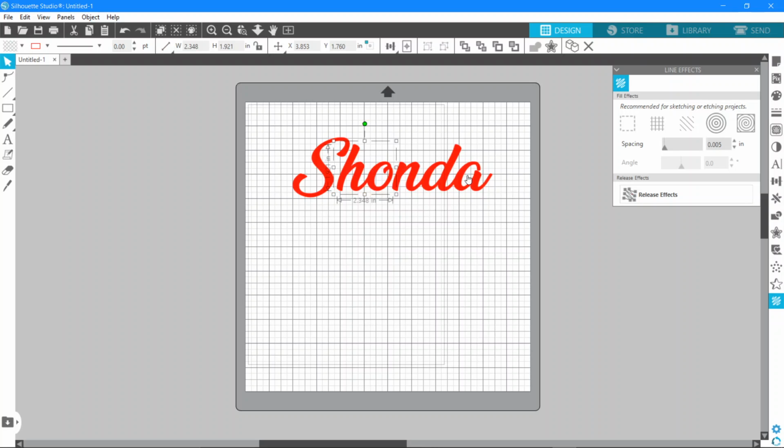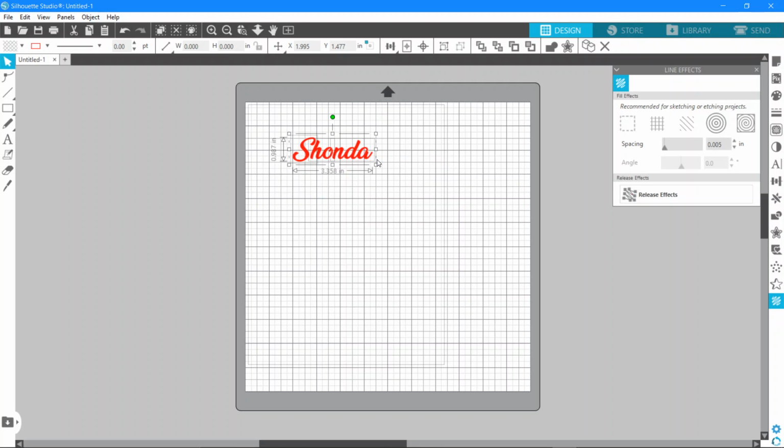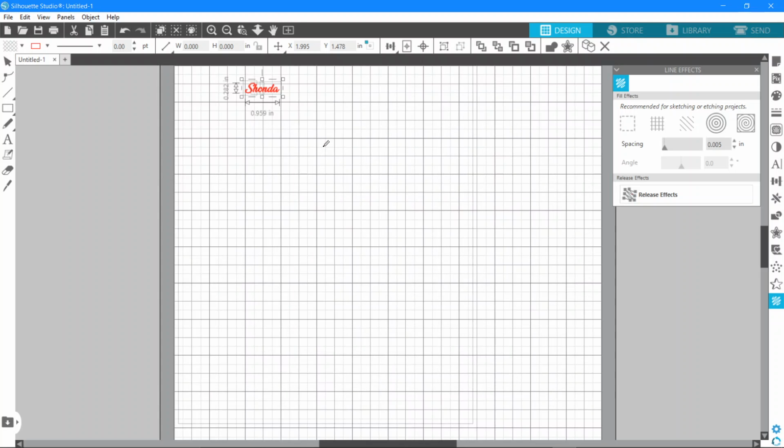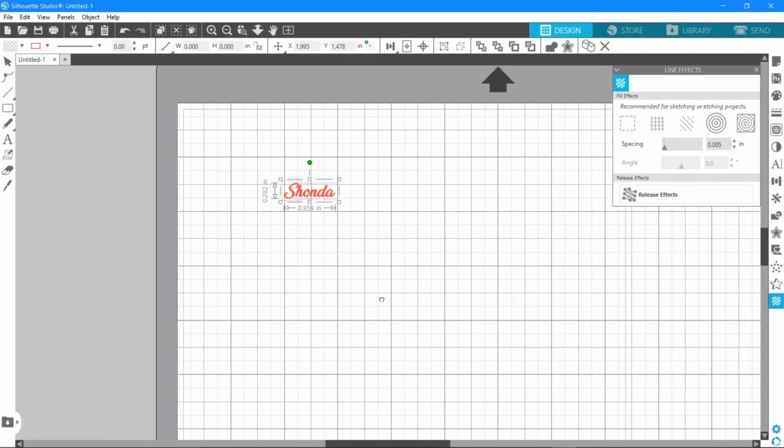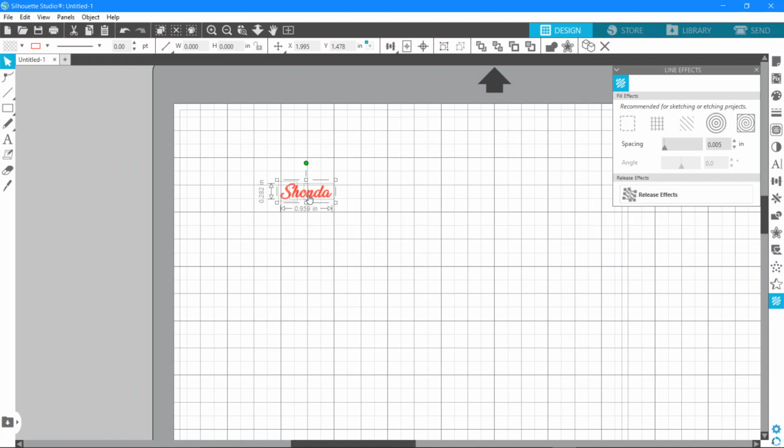And if you use a smaller text, you can always zoom into your panel to see what it's going to look like as a smaller print.